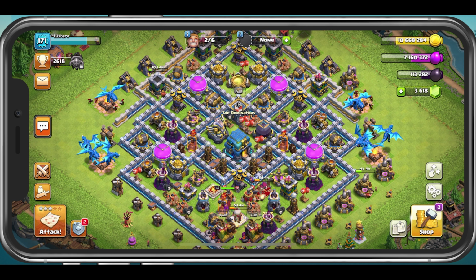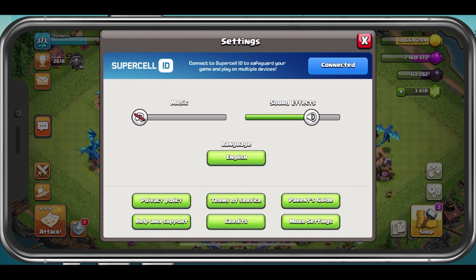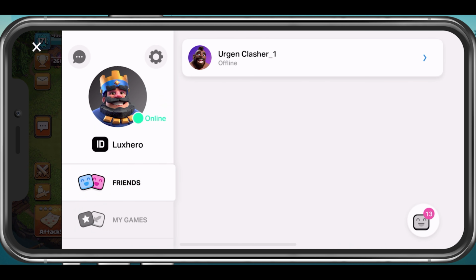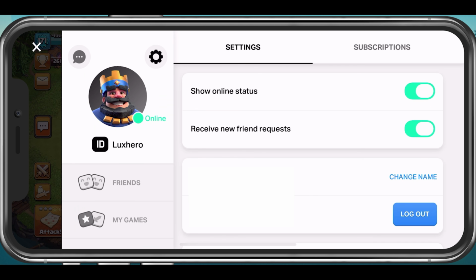While playing Clash of Clans, tap on the settings icon to access your settings. If your Supercell account is connected to your current village, then tap on the Connected button. Make sure that you're using a reliable network connection in order to access your settings and switch accounts. Select the gear icon to get to your Supercell settings.